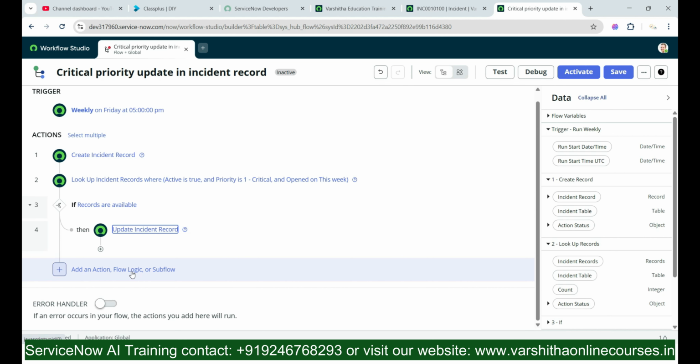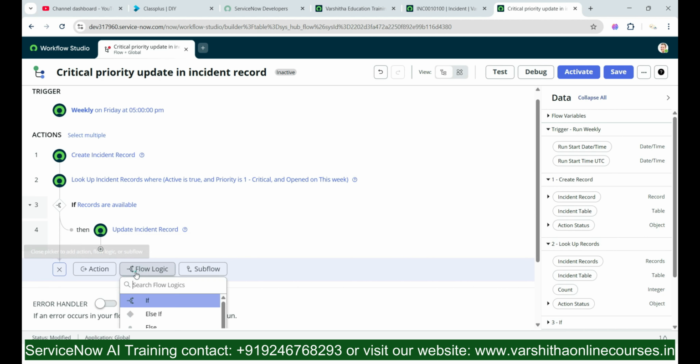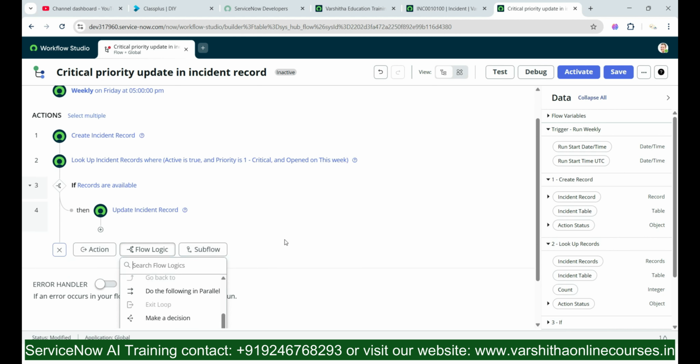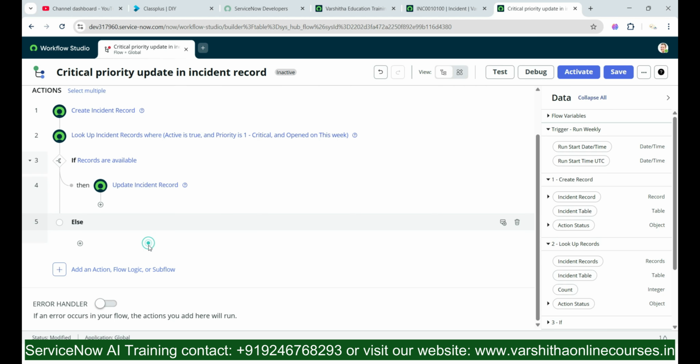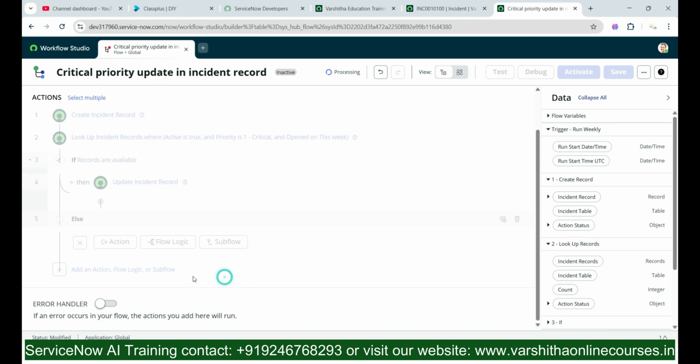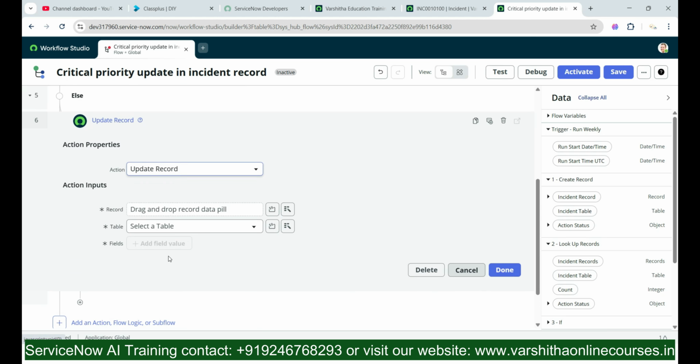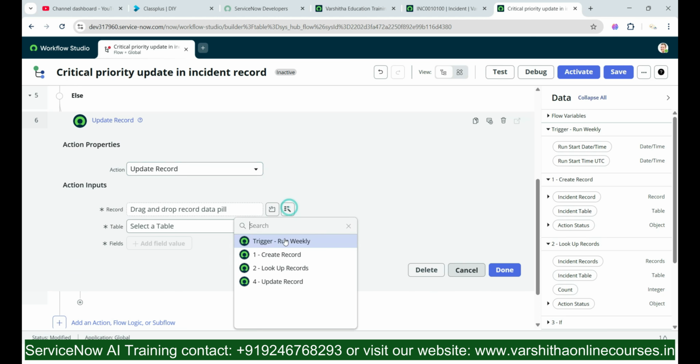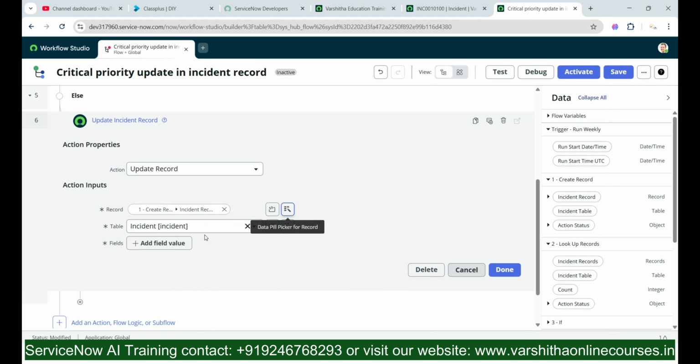So what kind of updations do we need? Just click on flow logic, and now we can use it as an else, meaning if the condition fails, then it will come to the else position. Now again we need to update the record. So here, that is an update record, and here we can choose which table, and which record was created on this incident table, the record created, and we need to update.